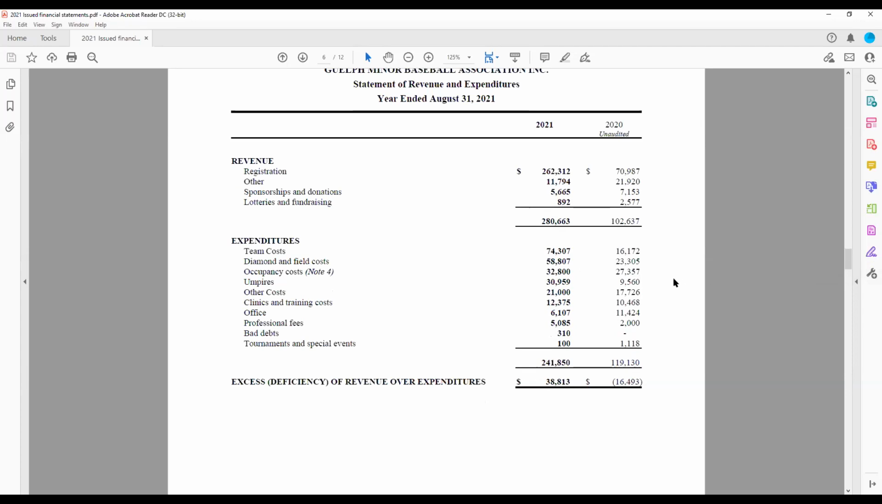We had higher diamond and umpire costs because we had a lot more games this year. Occupancy cost, last year we had rent relief for the months of April to September, which caused us to only have 27K in occupancy cost. Obviously a little bit higher this year because we paid our rent for 11 months.